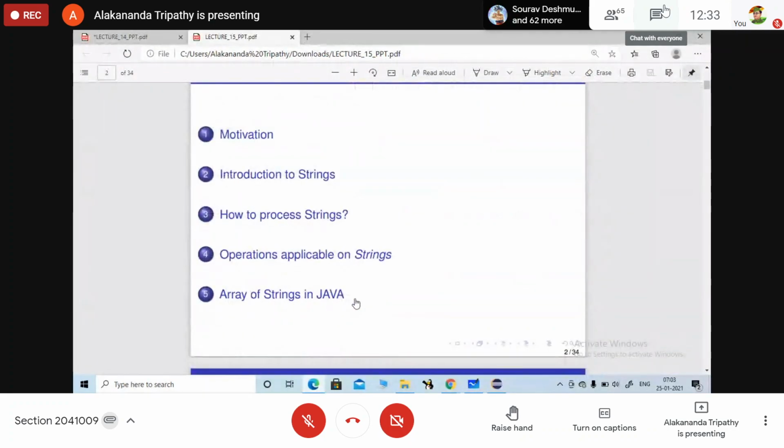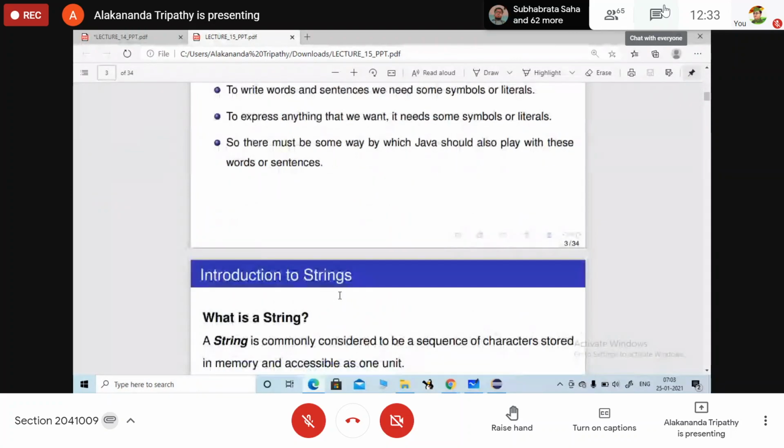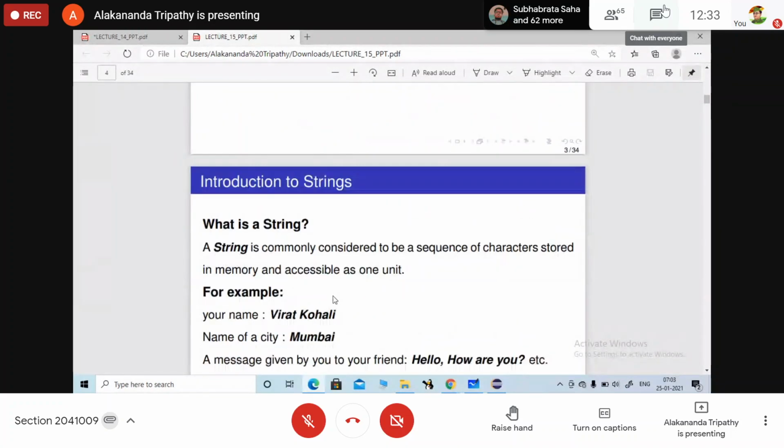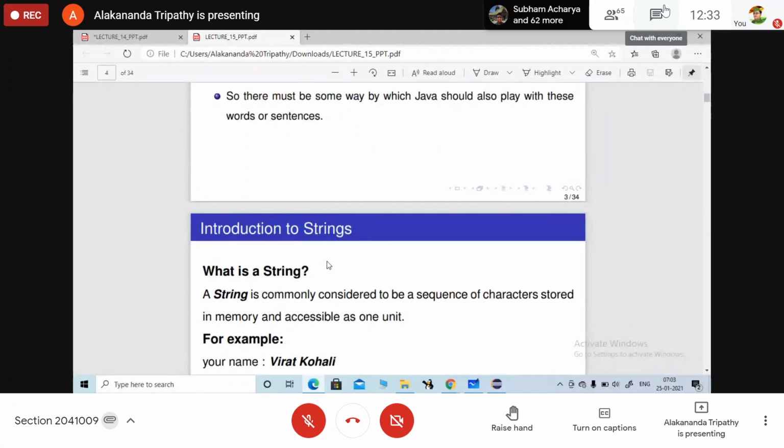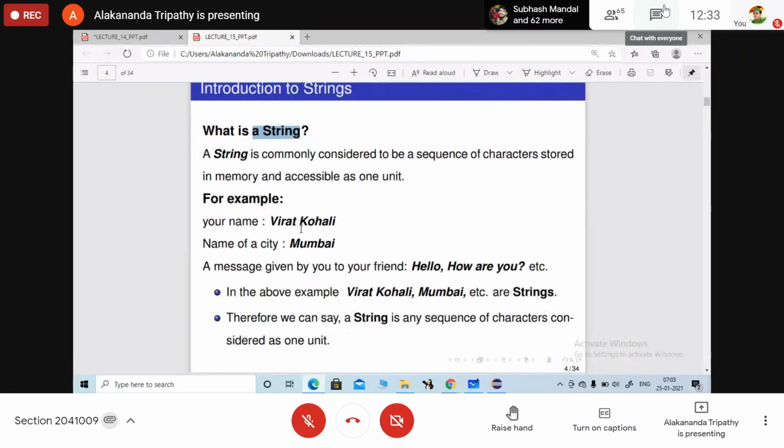Now, introduction to string. Just a brief introduction, then we will start the control structures. So, what is a string? Strings are a sequence of characters. It is stored in memory and accessible as one unit.